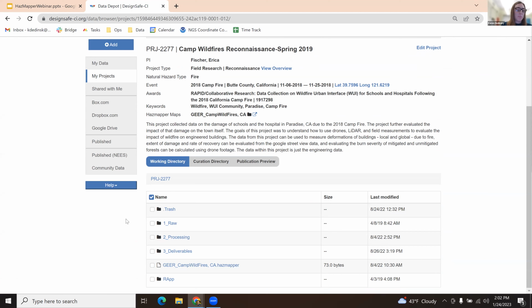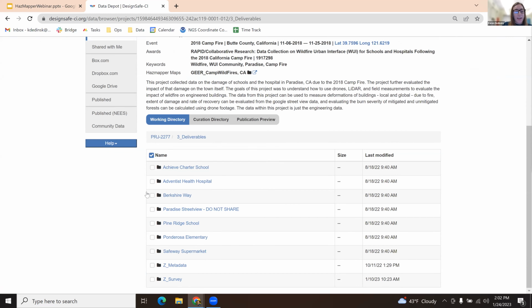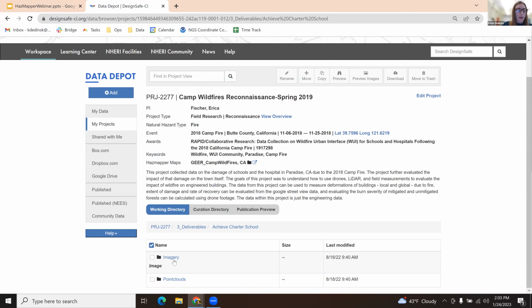So those are the sub-steps, and those are not typically published with the data sets. But if you are a project member, you will be able to access those. And the third folder is a deliverables folder, and this is divided by the location subfolders. Within the subfolders, if you remember from the publication preview, they are divided by imagery and point clouds.